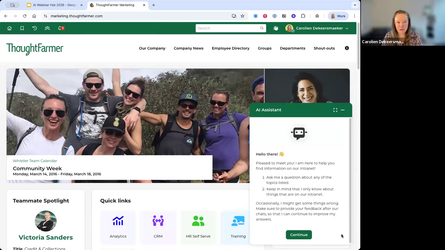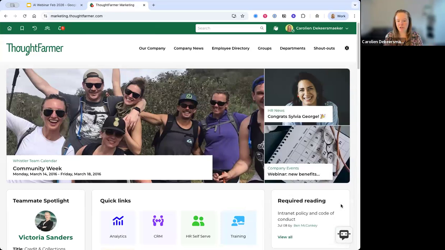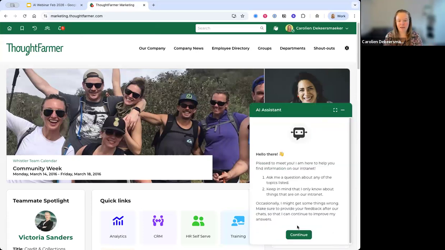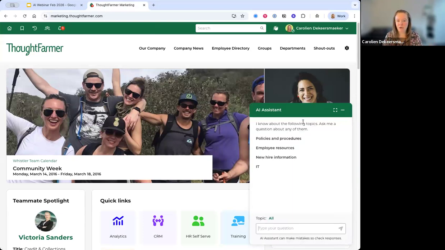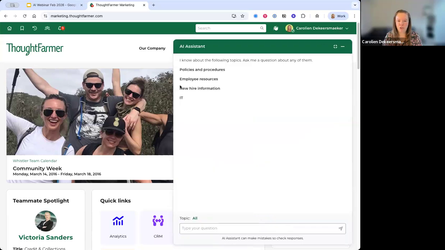Okay, so without further ado, we're here on our fictitious intranet site. And as you may have noticed, we have this cute little ninja robot guy sitting in the lower right corner. That is our AI assistant. The first time I click on that, it's giving me a little welcome message. This is something that you can customize for your intranet if you want to give your staff specific guidance on how to use the AI assistant. Once I click on continue, it's going to allow me to start asking it questions.